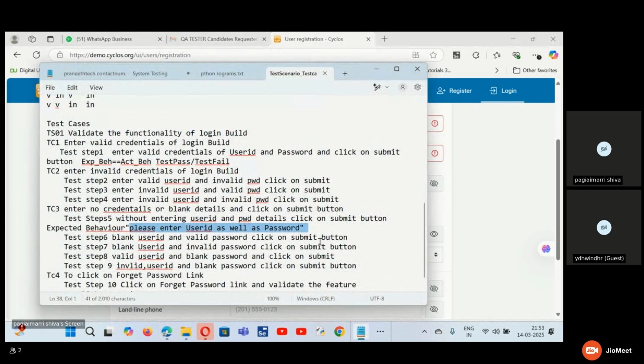Then blank user ID, valid password. It is also applicable. Valid user ID, invalid password, it should also be applicable. Valid user ID, blank password is also applicable. Invalid user ID and blank password, it is also applicable.